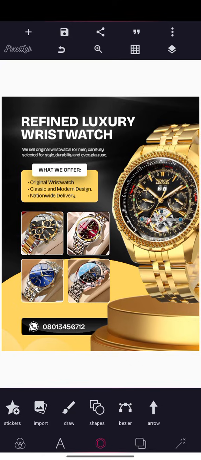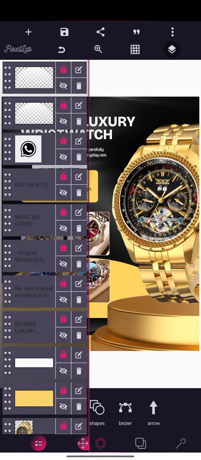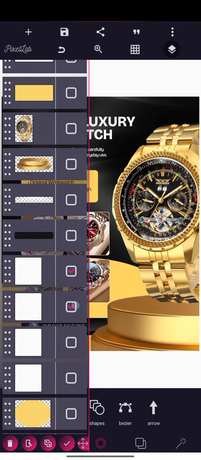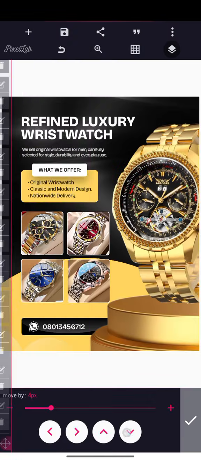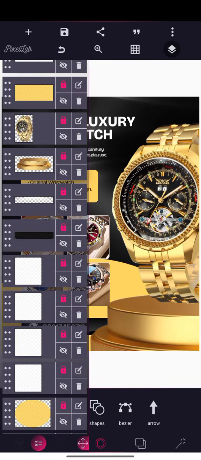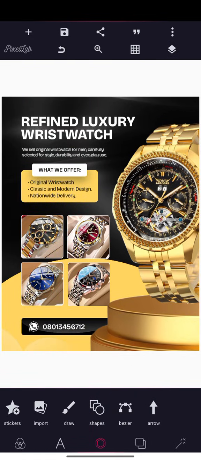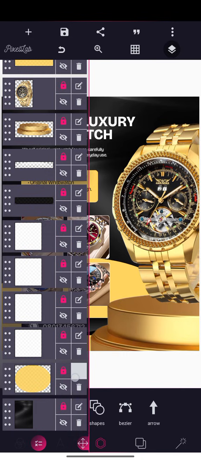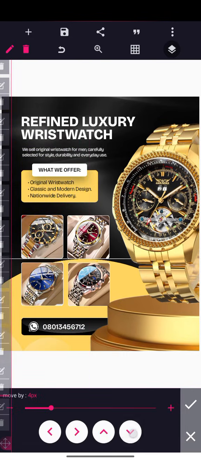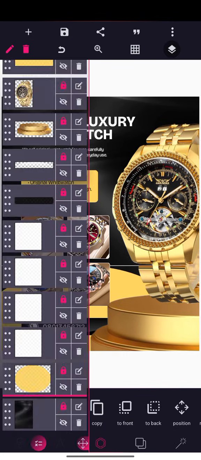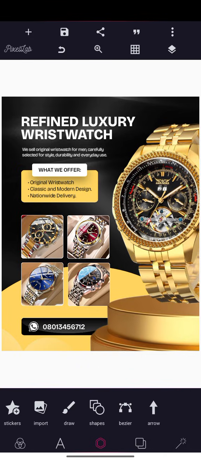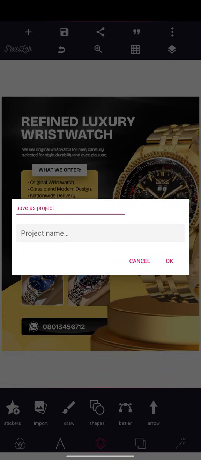Alright, we can bring these two down, the four wristwatch. Tap here, bring it down a little bit. Okay, and this one too. Tap here, click on position, bring it down. So looking beautiful, right?